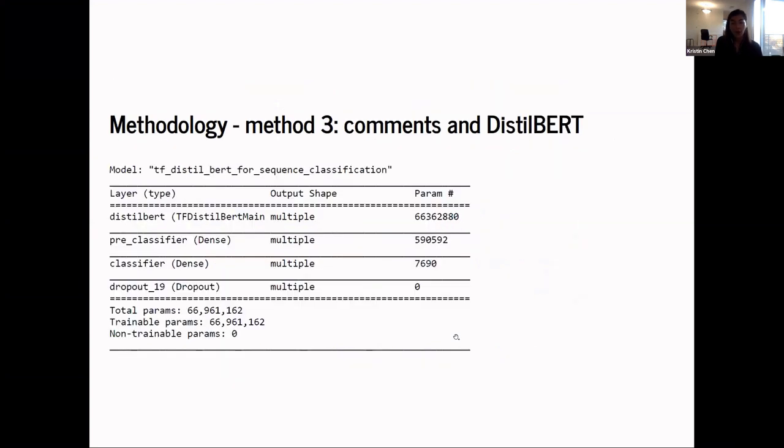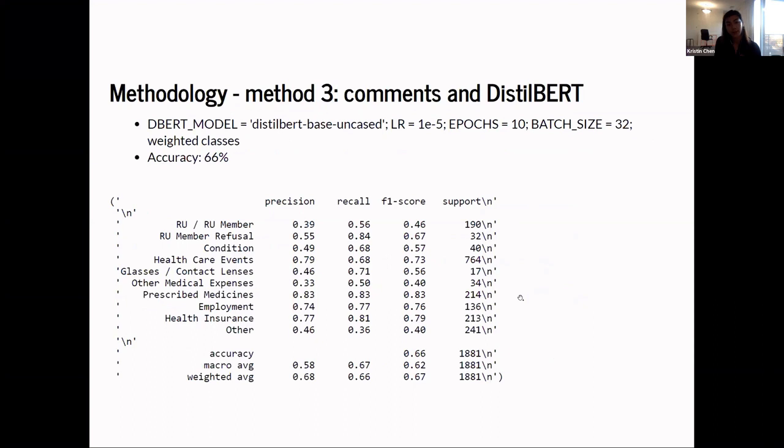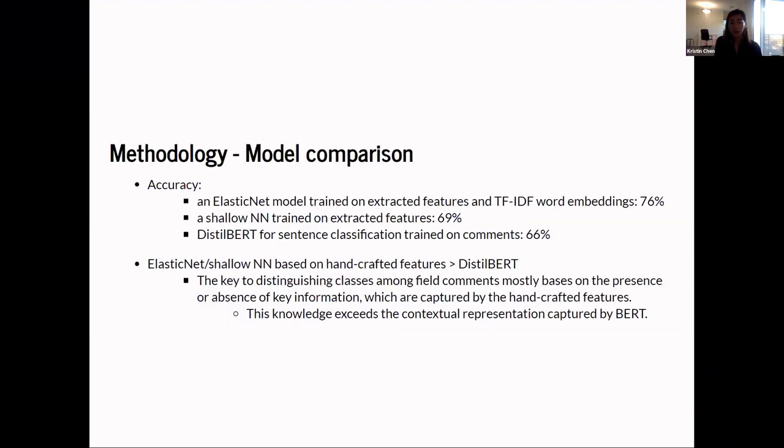Next, please. So as you see, we fit the pure comments to DistilBERT for sentence classification on TensorFlow. This is the architecture. And next slide, please. And then we tune the learning rate, number of epochs, batch size, and the class weights, and then we have an accuracy of 66% across the 10 classes. So next slide. Overall, we compare three models, and the ElasticNet model trained on the extracted handcrafted features and the TF-IDF word embeddings outperforms the other two.